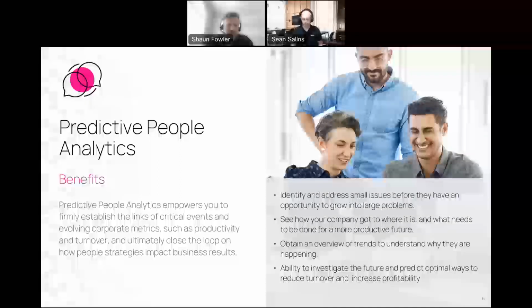Seeing how your company got to where it is and what needs to be done to have a more productive future. So looking at retaining, obviously, some of your more key employees, and what kind of metrics you can do to retain those employees, will drive the productivity of your company.